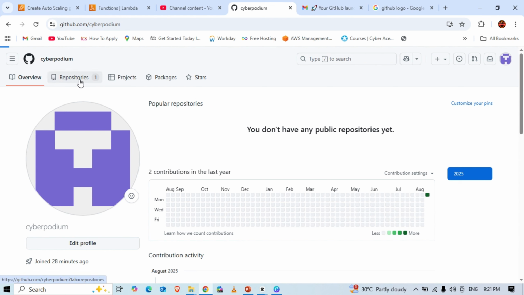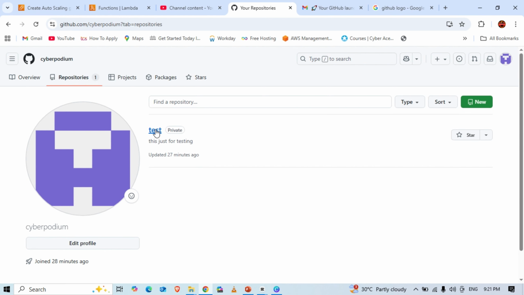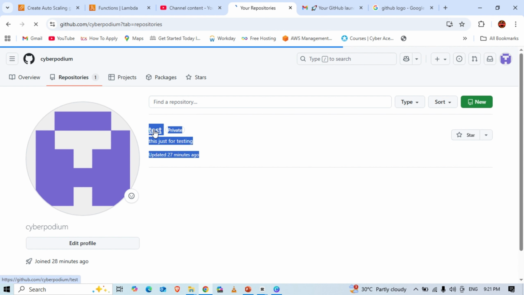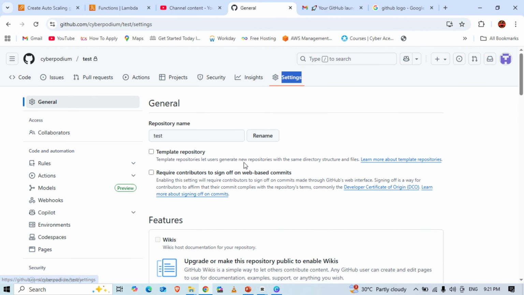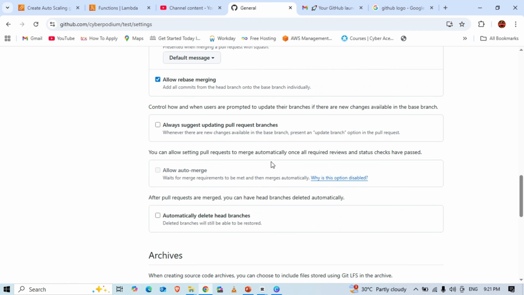What you have to do is just log into your GitHub account, come to the repository, and then click on your repository. I have a test repo. I'll click on this and then you have to click on Settings. So I'll click on Settings and we have to scroll down.